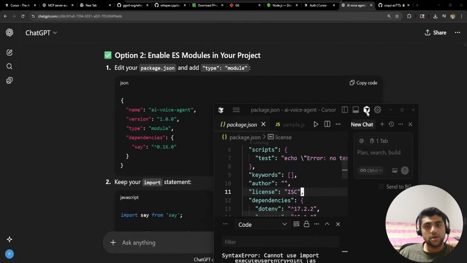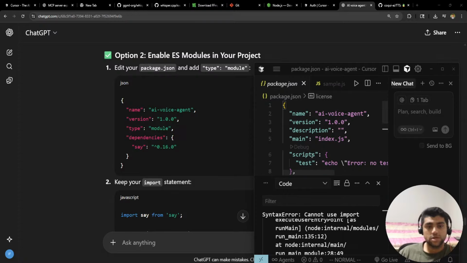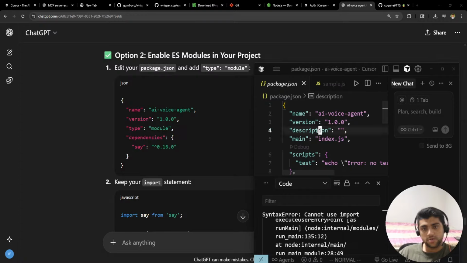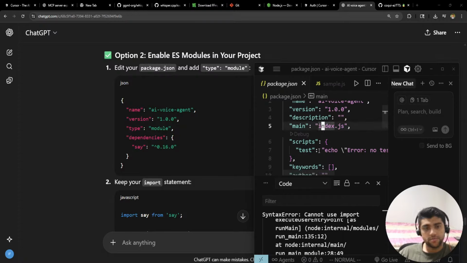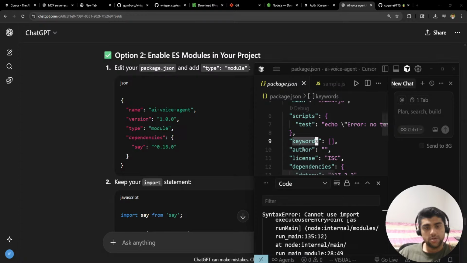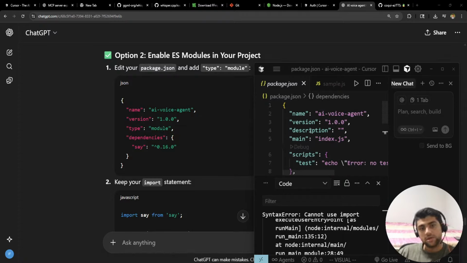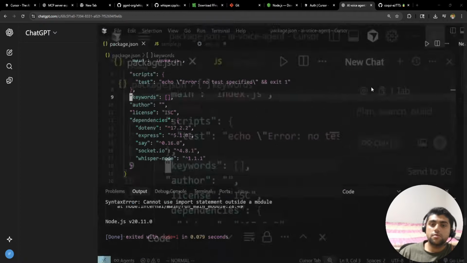So package.json, and what you're gonna do is go to the type. So name, version, description, main, scripts, keywords, author, license, dependencies. Okay, I don't have a type for that. So name, version, and then we can have it right after this one. I want to edit this document, and it's not gonna allow me. I want to edit it, bro. Why are you not letting me edit it?